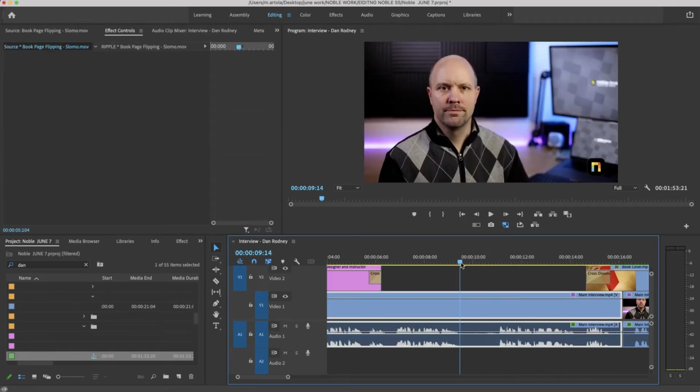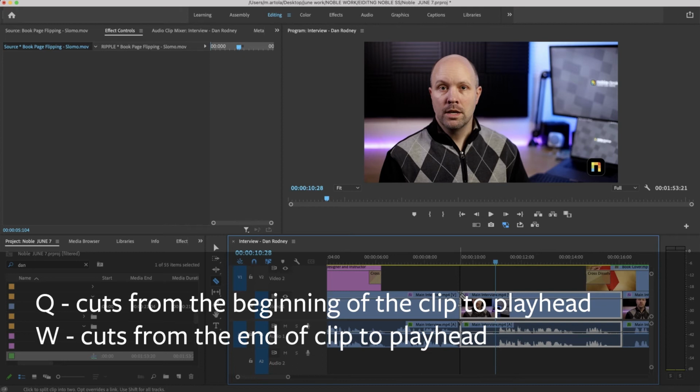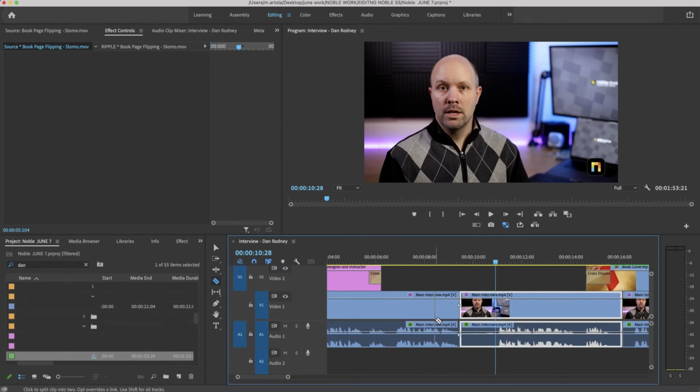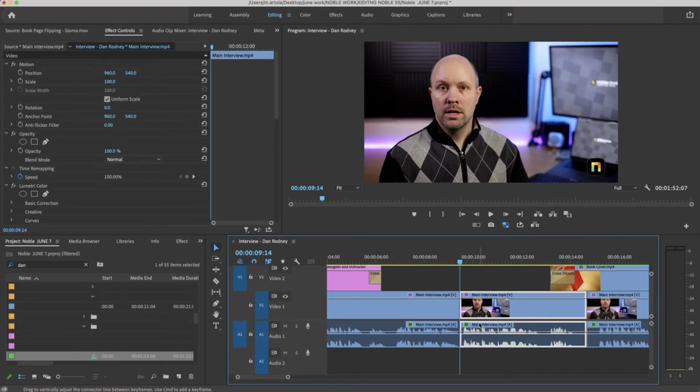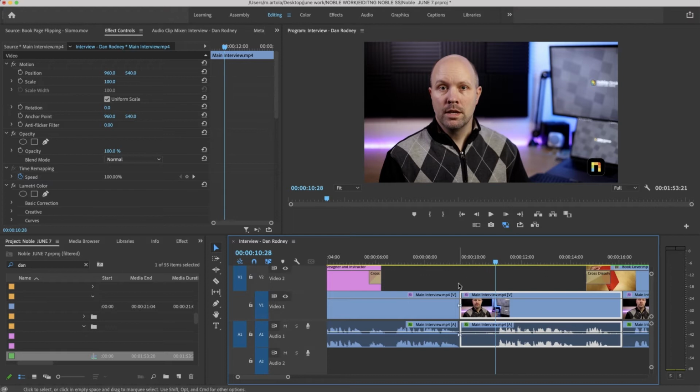Now, let's look at another way of deleting a section of his silent pause. You might remember Q and W. When you've made a cut, you've essentially created a new clip. You could see that because we were able to enlarge one half of it through using the Effects Control tab. But if I wanted to cut from the beginning of the clip to the playhead, I could just press the letter Q, and that instantly cuts. Let me do that again. Here's my playhead. It cuts from the beginning of the clip to the playhead. Q.